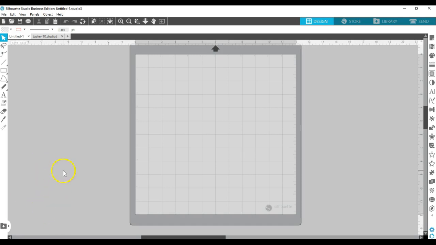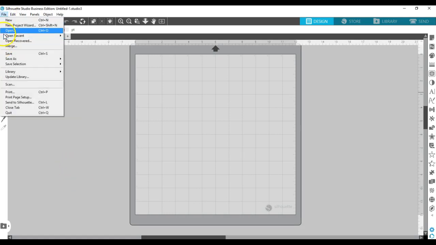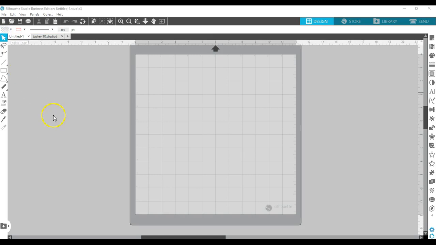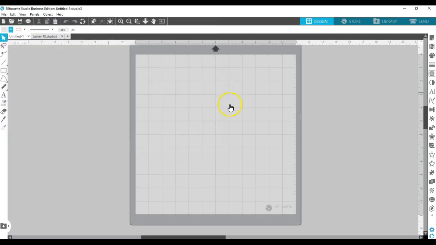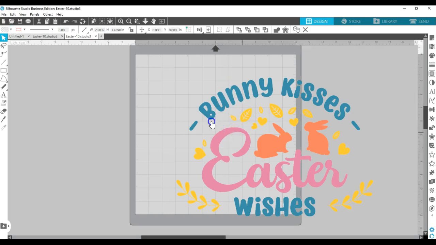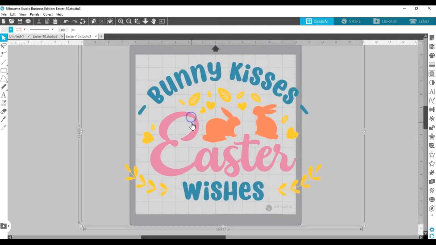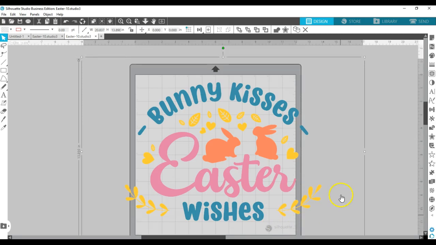Okay, so first things first, we want to open our SVG. I'm going to use an Easter one. It's bright, it's got quite a few colors, so it should give you a clearer idea of how the function works. Okay, so you can use this on a PNG or whatever.